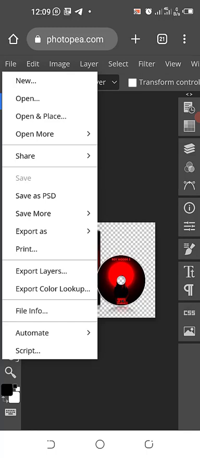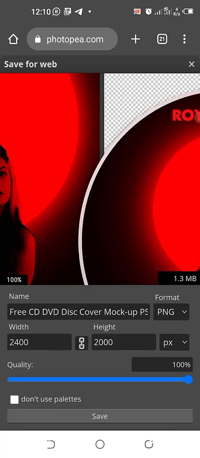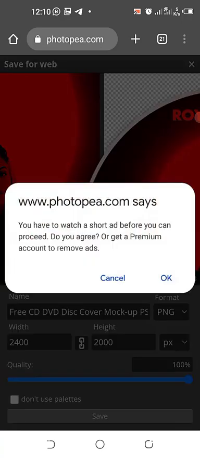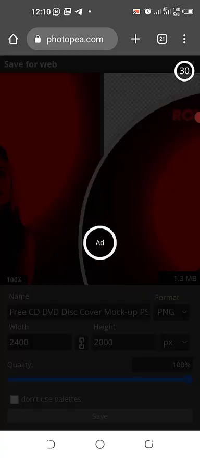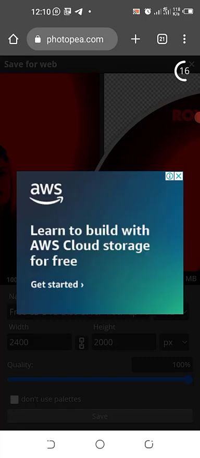Now you can export as PNG or JPEG. Since I don't want it to have a background, I'll use PNG. This will be better for me. So it's just going to save, export as PNG. It's going to give me some other options, then I'll just click on save. Photopea doesn't do this before, so you're just going to run through some ads. Okay, so it's just about 30 seconds.